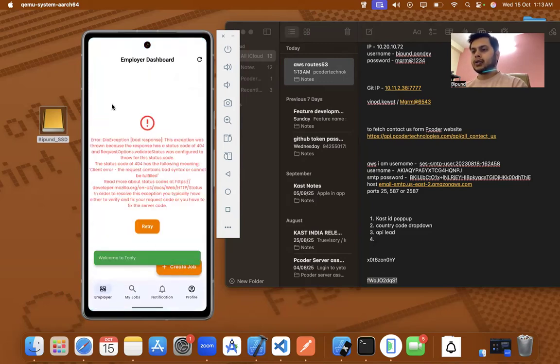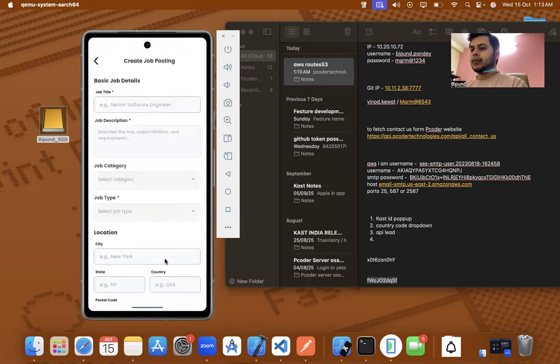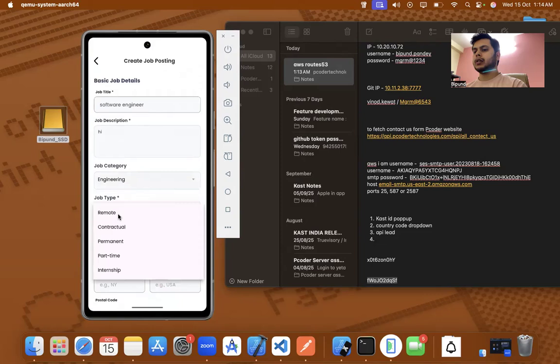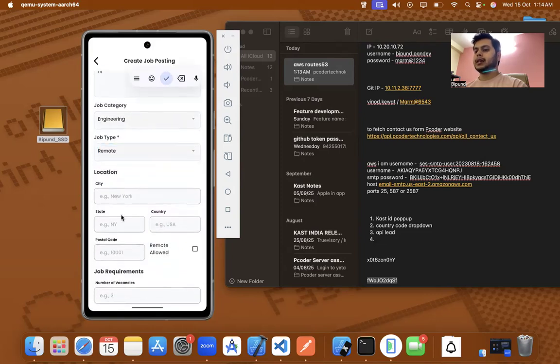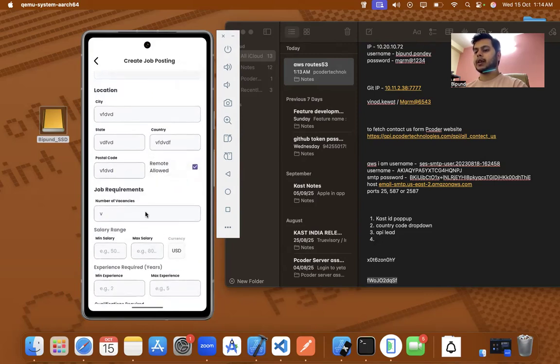Yeah, great. So this is going to be the home page, which is under development right now, but we still use this page to see the jobs that we are going to create ourselves. So hitting create new job will open this form. We just need to specify a few details. Let's say I want to specify a software engineer role, and then we'll specify the job category, the job type, the city, the state, country, postal code, remote allowed, number of vacancies. Let's say four.